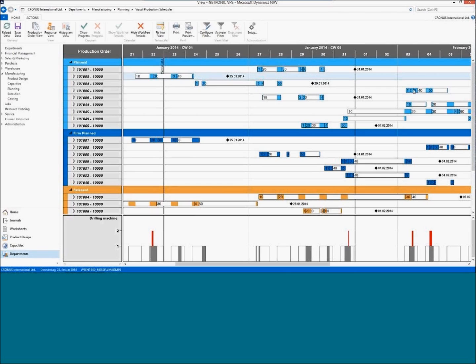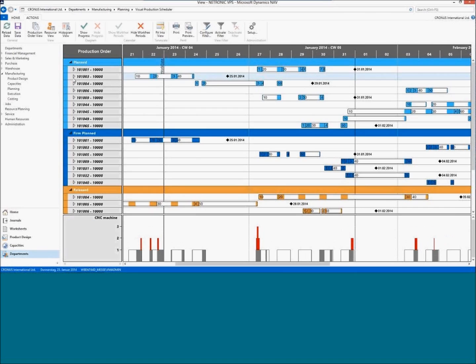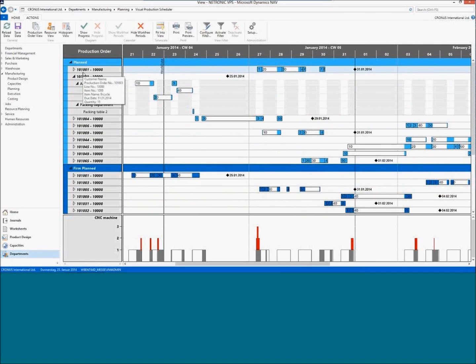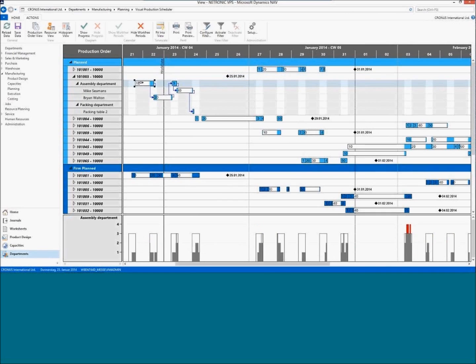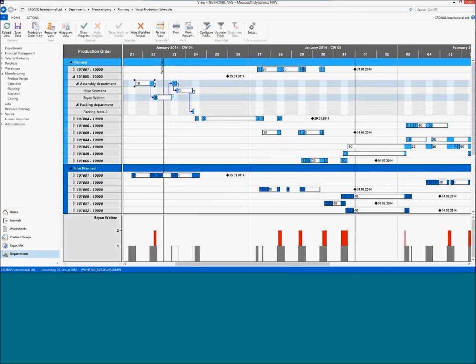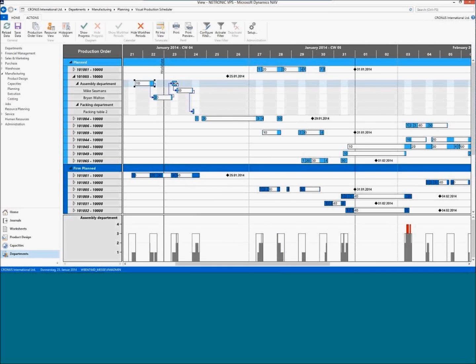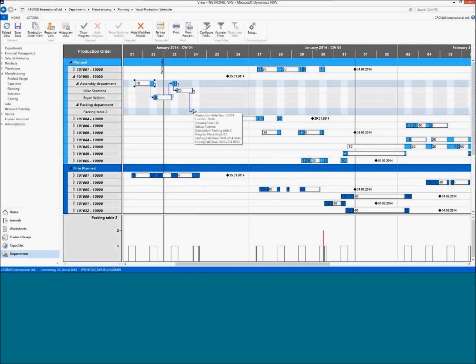So let's get to a bigger picture again. From the graphical representation, maybe we want to take a look at one production order. Now this is one production order. This is the production order number, and as it has been defined by the routings you saw a couple of minutes ago from Mike, this production order is built in 5 steps. It starts in the assembly department, then goes to Brian Walden, then the assembly department again, Mike Siemens, and in the end it goes to the packing table.